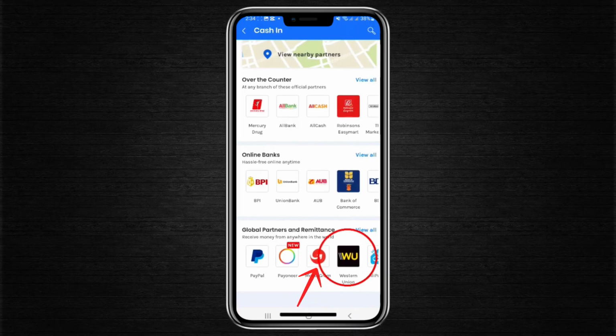Next, confirm that the name on your GCash account matches the name that the sender used when they sent the money. Both first name and last name must match exactly with the MoneyGram transfer information. If there is a mismatch, the transfer cannot be completed. After entering the reference number and checking that your name matches, tap Next.